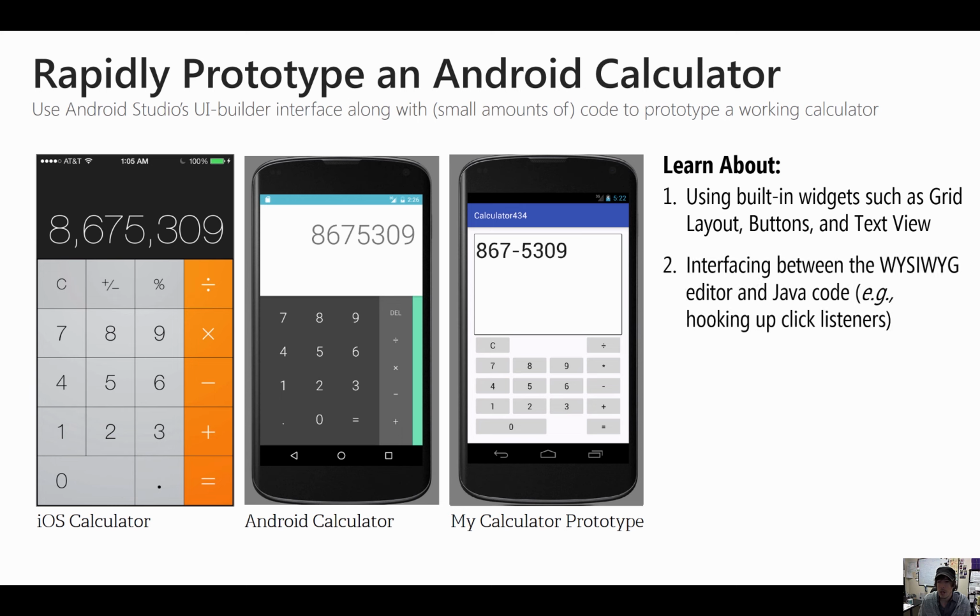The second thing is we'll learn about interfacing between the drag and drop, what you see is what you get Android builder, and Java code. For example, we'll hook up click listeners. Then we'll perform some basic styling, and along the way, we'll learn about Toast and some other quick tips. All right, let's get started with the demo, and then I'll show you how to build this.